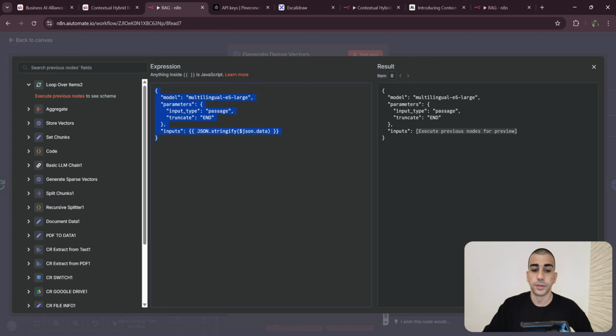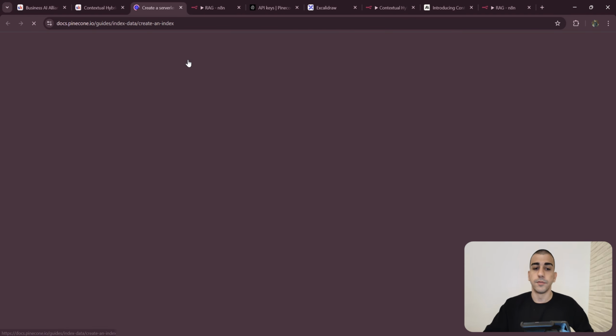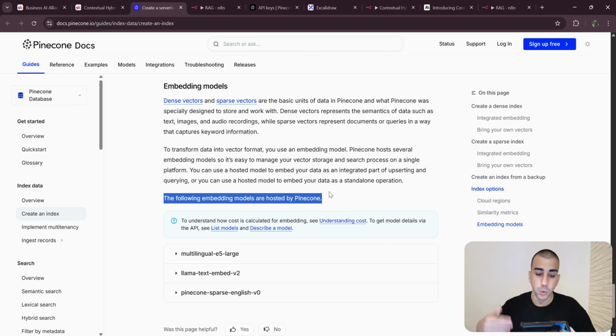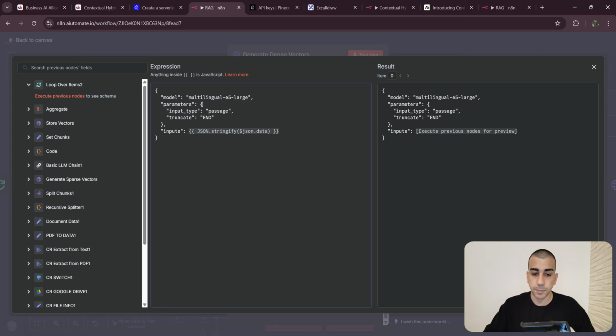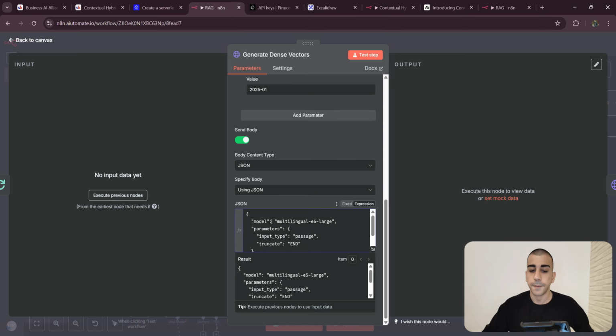And this is what the JSON body looks like. We are using the multilingual E5 large model. And the reason is that when we go to their documentation, you can see that the embedding models that Pinecone hosts internally are these three here. So instead of using this multilingual E5 large, I could have also used OpenAI's embedding model, but in that case, I would have had to use this HTTP request node to target my OpenAI account and use their embeddings API.